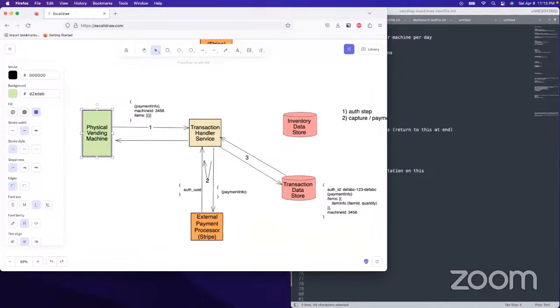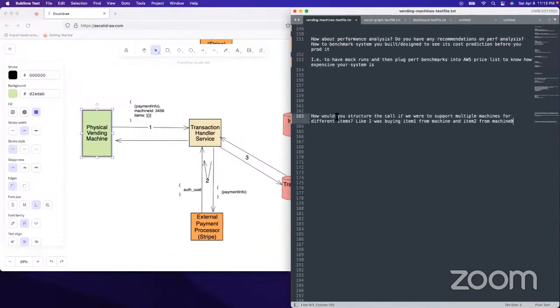See a couple questions in the chat. Let me go through these really quick. How would you structure the call if we were to support multiple machines for different items? Like if I was buying item one from a machine and item two from a different machine, you'd handle that as different transactions entirely. My expectation is that you would not have two machines side by side and run your card once to handle both. Handling a purchase on one machine and on a second machine would require two swipes of your card. Those are two separate transactions, so it's separate calls.